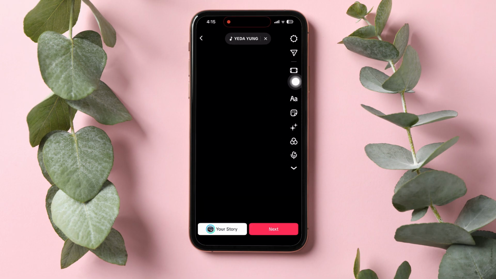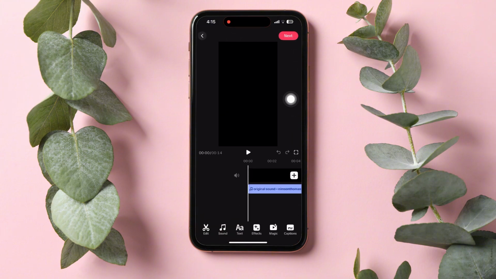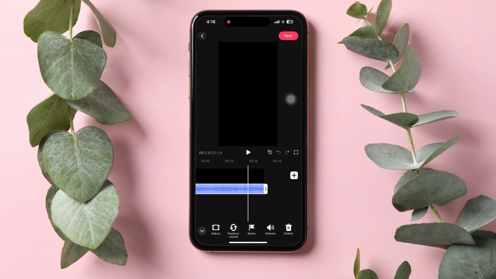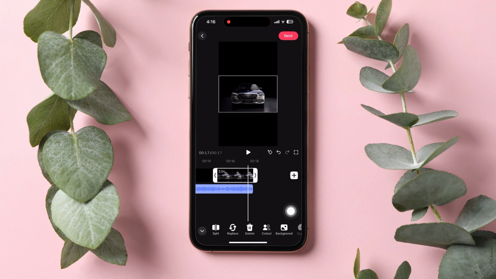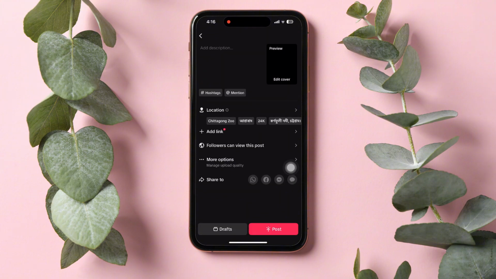Now go back and tap on the icon as shown. Here, you can manage the length of the post as well as other settings. You can also add another video by tapping on the plus icon. Here, select the video of your choice and tap on Confirm at the bottom. Drag to make the video longer. After you're done, tap on Next at the top right corner.